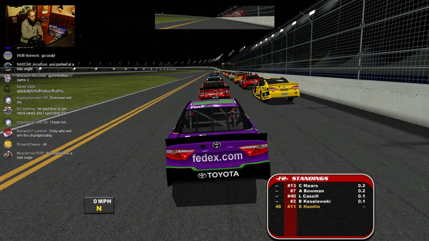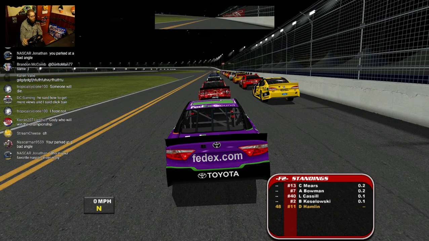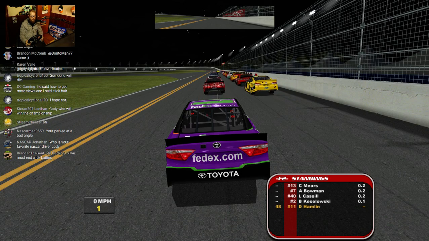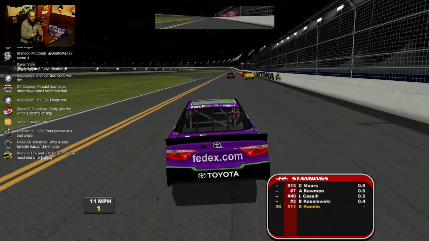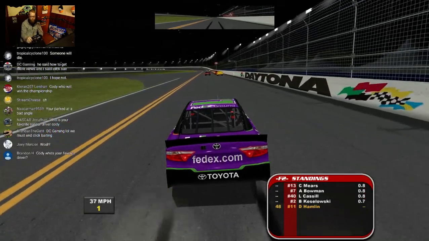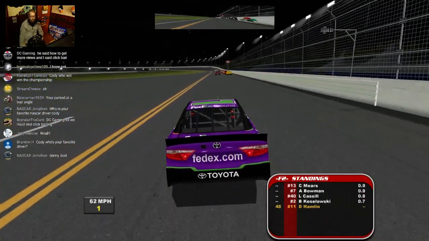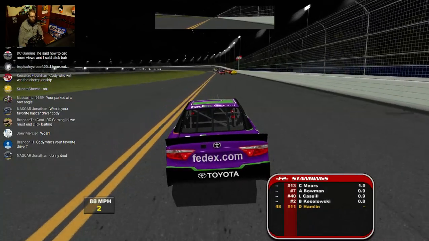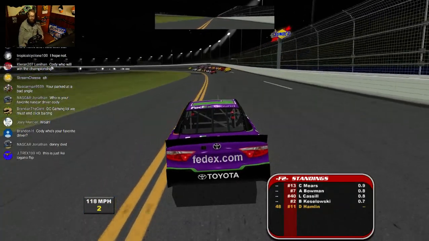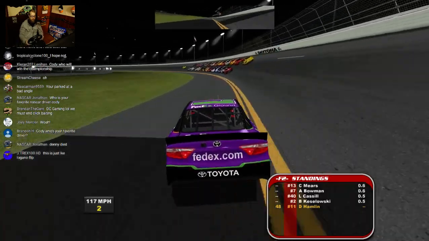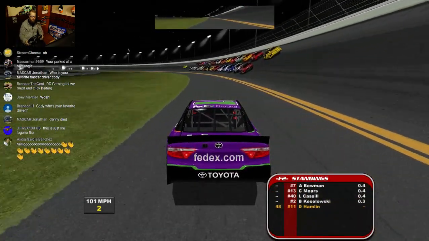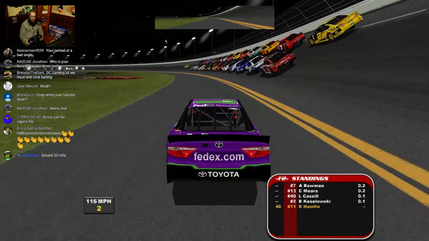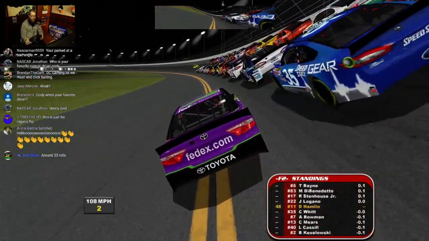Drivers, start your engines. Who's my favorite driver? It's always Junior. I do like Larson. I like Elliott. I like Blaney. I like a lot of the new guys. I don't mind Kenseth. He's a Wisconsinite like myself.